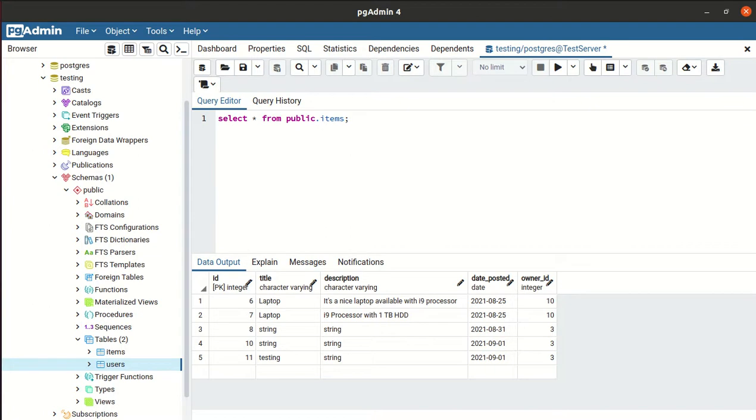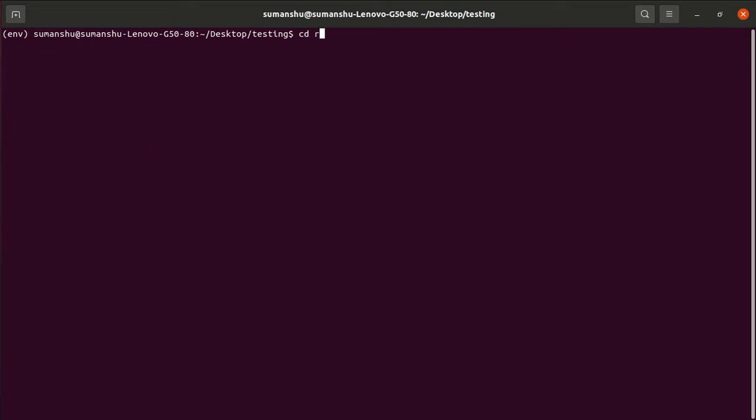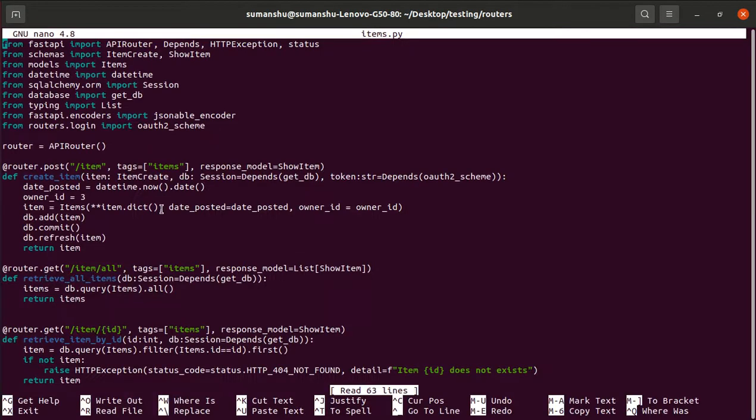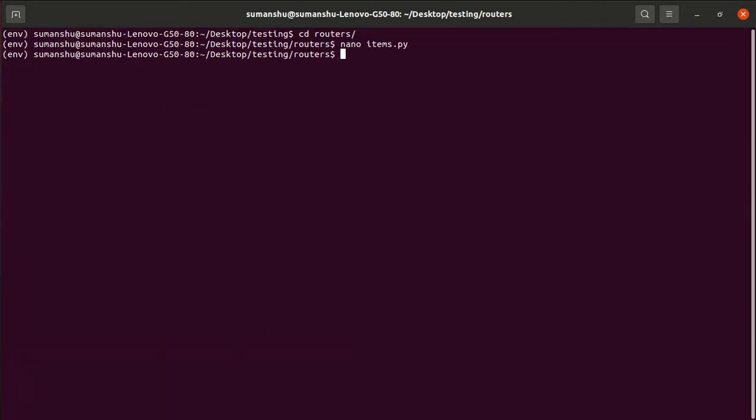We will remove this hard coded owner ID, but before implementing this, let me show you. If I go to our routers and to the items.py file, here we are hard coding the owner ID. Whenever any user creates an item, the owner ID is hard coded, but we will not do that.